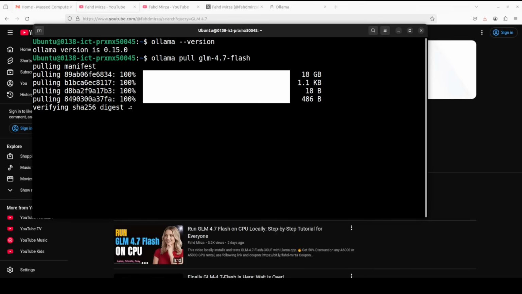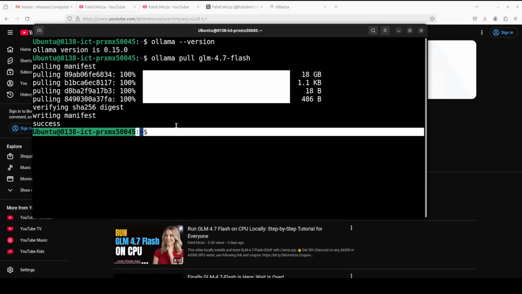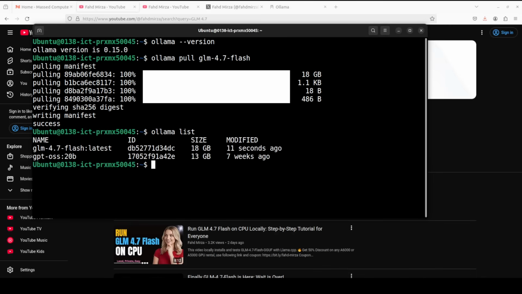The model is downloaded and now it is verifying the checksum. Sometimes I have seen that with this model, the checksum is failing. If that happens, just do ollama rm with the model name and download it again, and that should fix it. The model should be ready now. If I do ollama list, you can see that the model is there. We can now launch Ollama Launch and configure our coding tool.